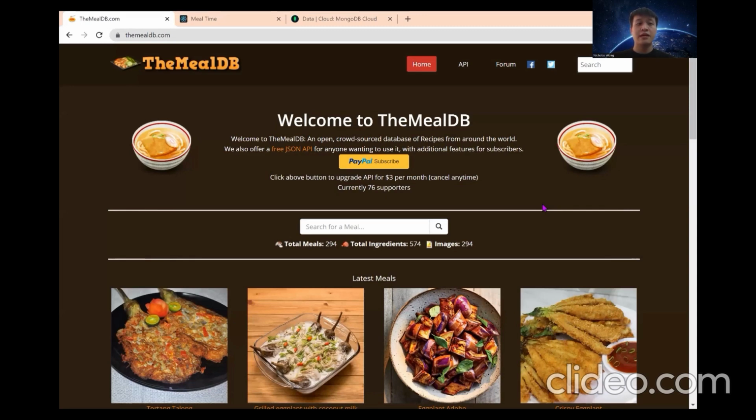The API that I chose is the MealDB. The MealDB is used to develop the entire project. In this project, we have a front end and a back end. For the front end, we are using React to develop. For the back end, we are using Express to develop the back end.